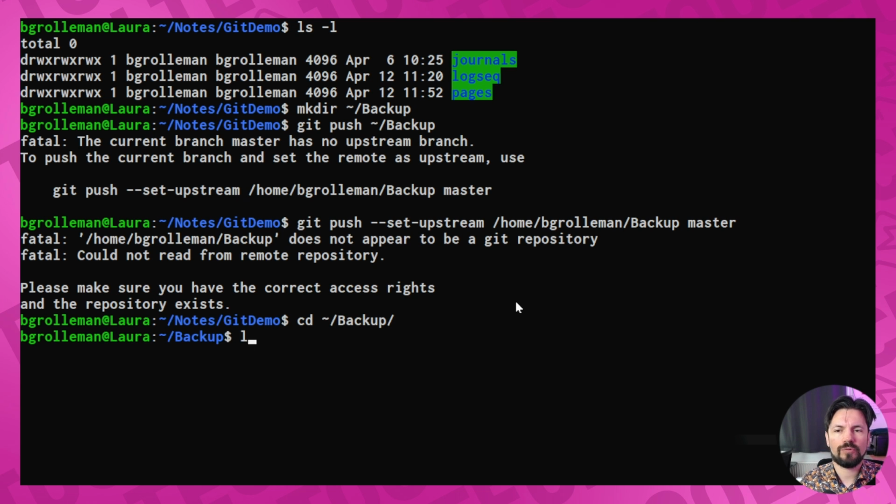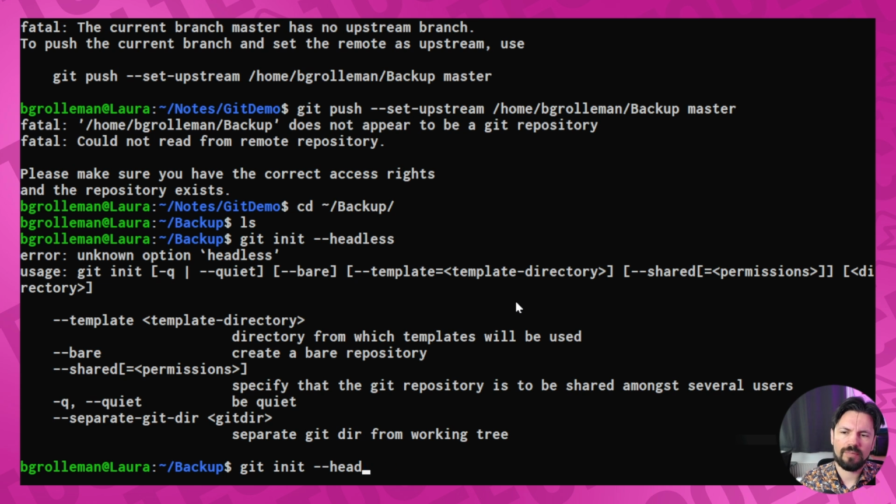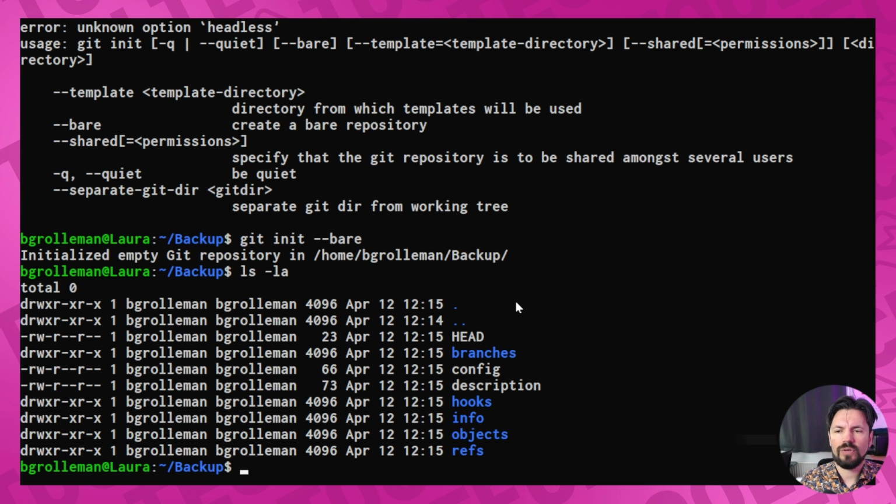I'm going to go to the backup directory. You see it's empty, and I'm going to do a git init. It's headless, but I'm not sure. Bare, that's the name. So if I do bare, then you have this, and this is just the database. This is the headless thing that I was talking about. This is meant to get pushed towards and not to be used.